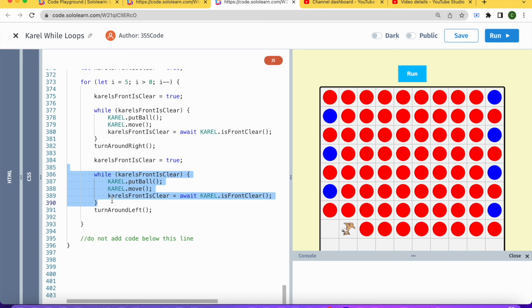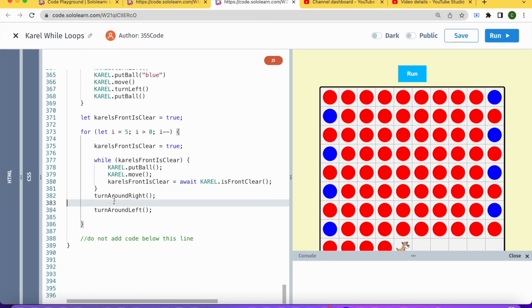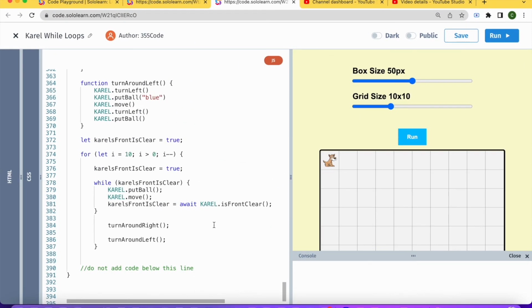Okay, welcome back. And here I'm going to show you how we can get rid of this while loop as well. So I'm going to start by taking off this while loop, and I'm going to be telling this to run 10 times instead of 5. Now we have taken away one of the while loops, but we have the turn around right and turn around left. Basically each time that one of these for loops runs, we're going to want to decide if we want to turn right or turn left.